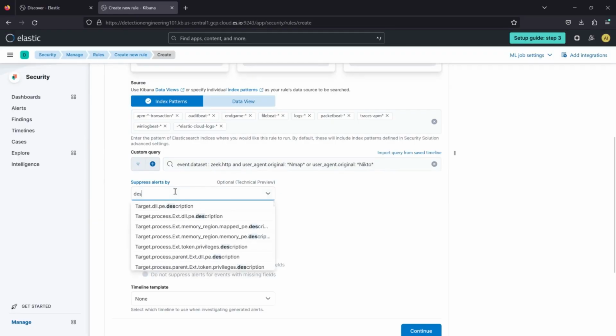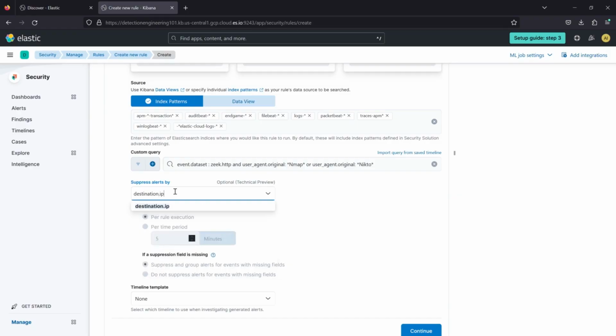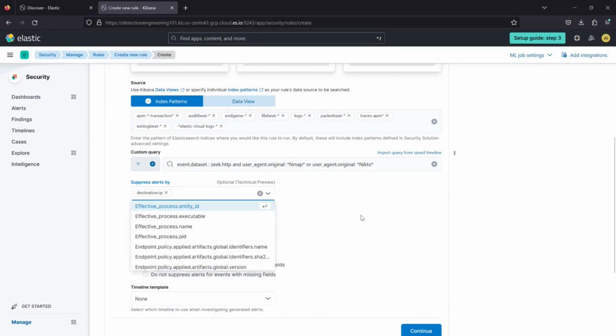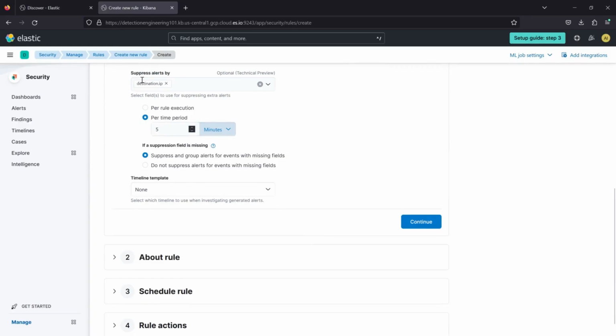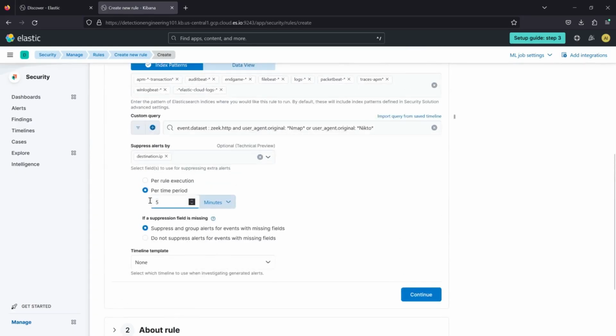So we're going to suppress on destination IP, and we're going to do per time period, okay? So we're going to run this alert every 5 minutes over the past 5 minutes. So we're going to also set the suppression for a 5-minute time period, okay?